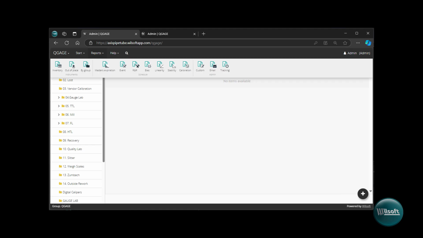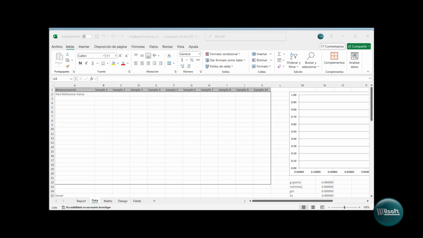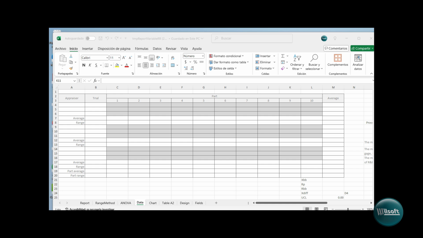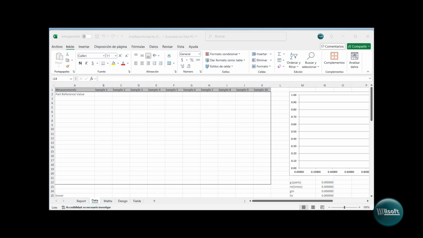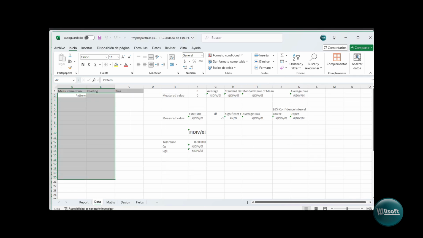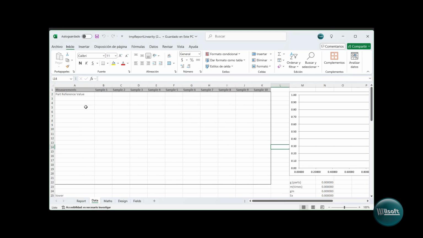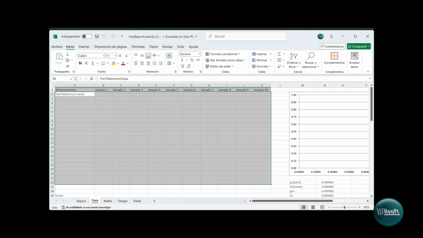In the various study reports, measurements are written to specific cell ranges, depending on the type of study being conducted. Here are the details for each type of report. R&R Variable Study Report. Measurements are written to the range A2:L20. Bias Study Report. Measurements are written to the range A1:B21. Linearity Study Report. Measurements are written to the range A1:K22.